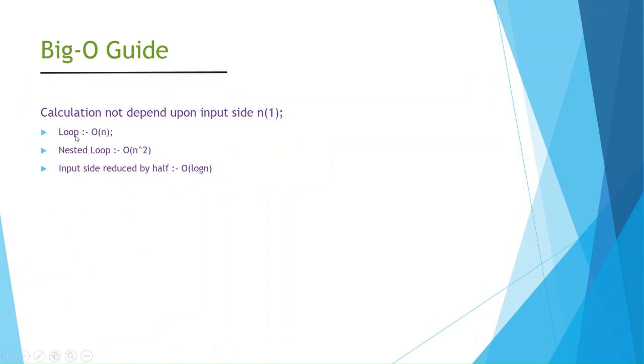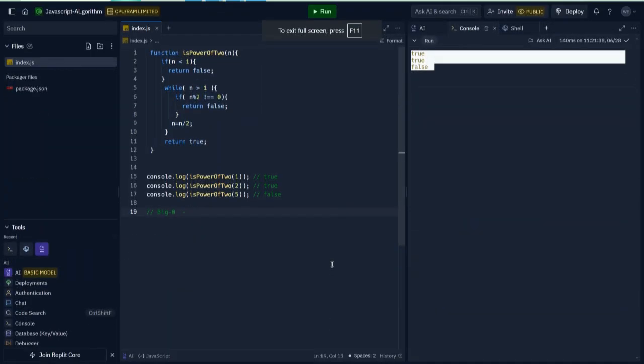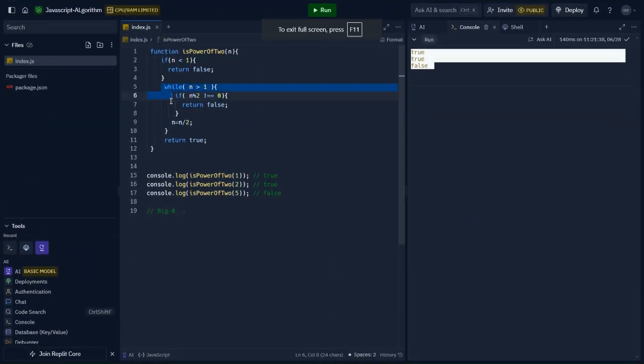Now we have a loop, but not a for loop; we have a while loop that runs until n is divided down by 2. As you can see, the input size is reduced by half, which gives O of log n. So here we have a loop, but the input size is reduced by half, so our time complexity will be O of log n.